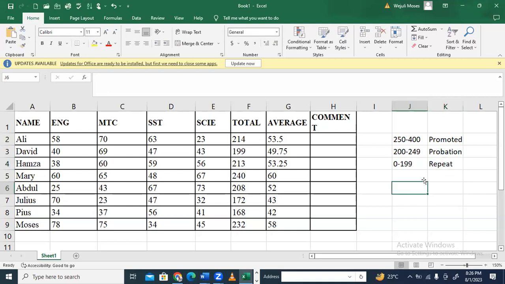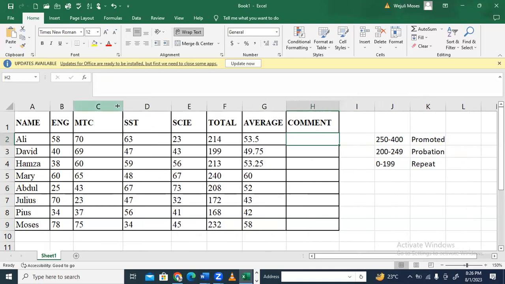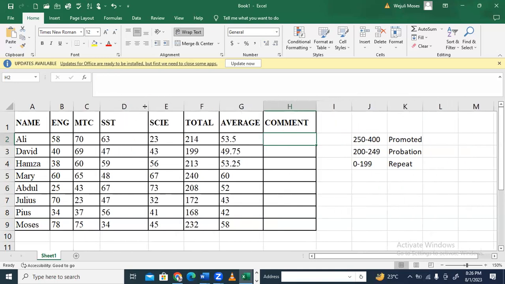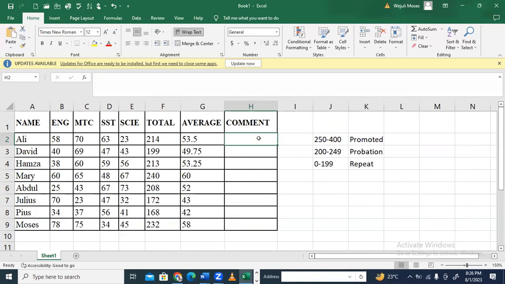Now, this is what the examiner wants. Oh, this is what we want Excel to do for us. We won't do this task on our own because I always tell my students that if you're going to take your time to look through the values and assign a comment by yourself, then you don't understand what Excel was made for, because this is a task that Excel can do very, very well. So we are going to tell Excel to check through and find if a total matches this, get promoted. If a total is this, do this. If a total is this, do this.